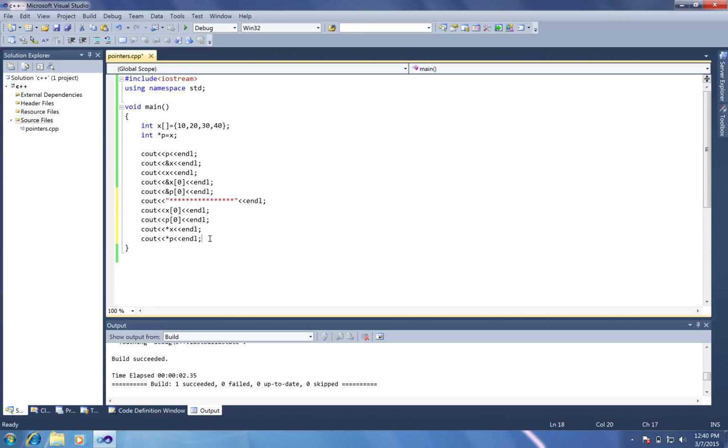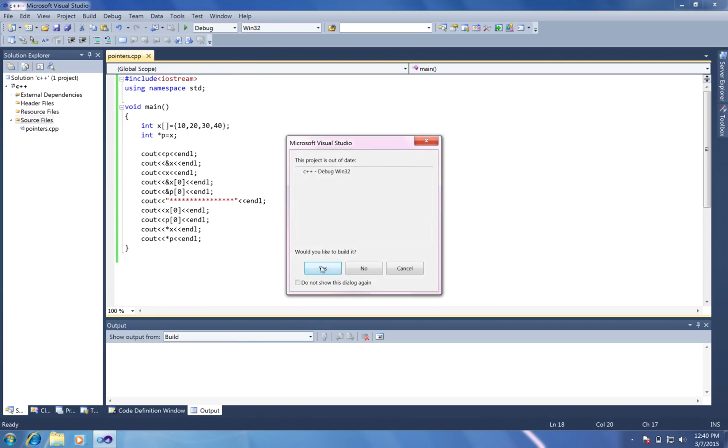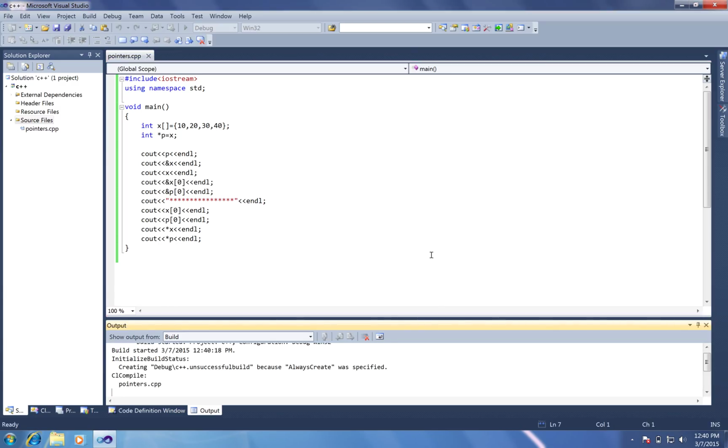And the same as this one. So all these 4 statements output the value of the first element in the array x.